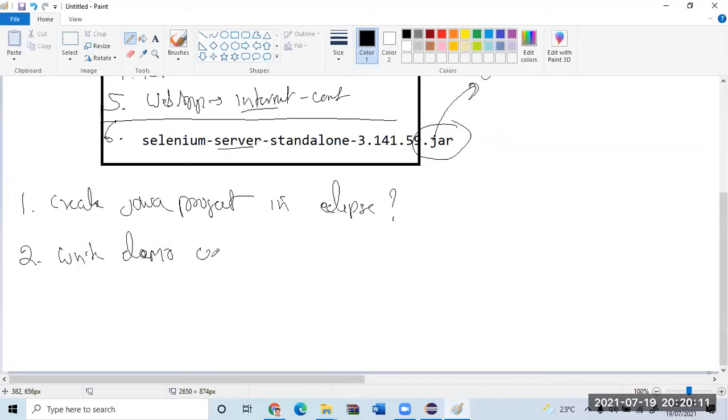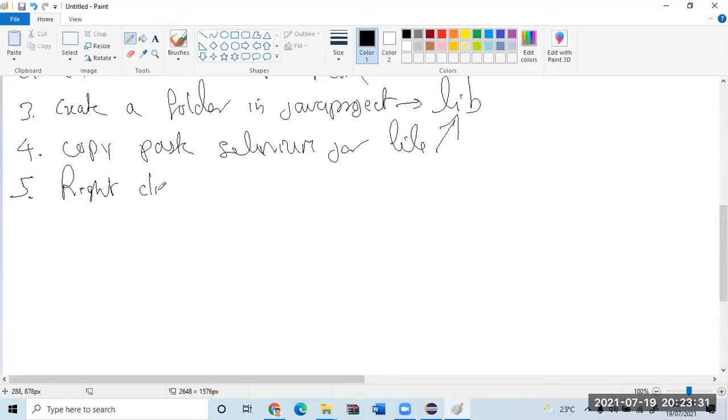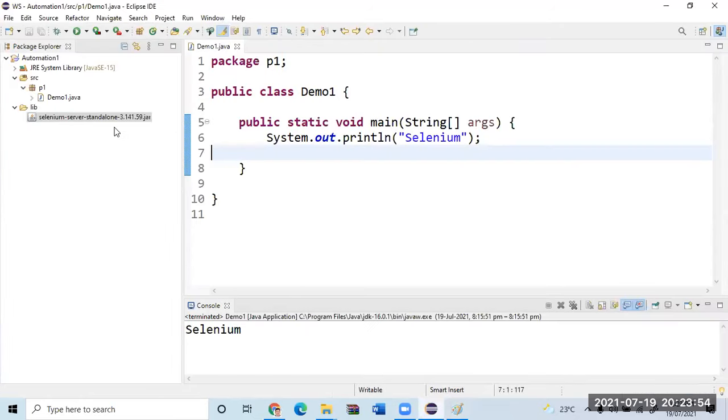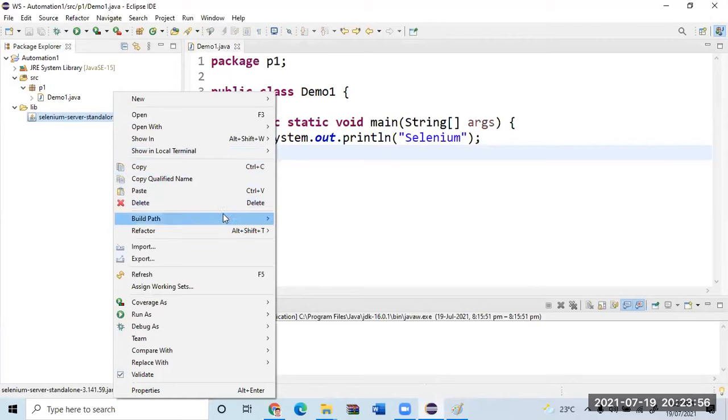Let me write it. Don't get scared by looking at my handwriting, you will get beautiful notes. So right click on the Selenium jar, then go to Build Path and select Add to Build Path. Please do that. Why we should do all these things, I'll teach you. But as of today, please follow the instructions.